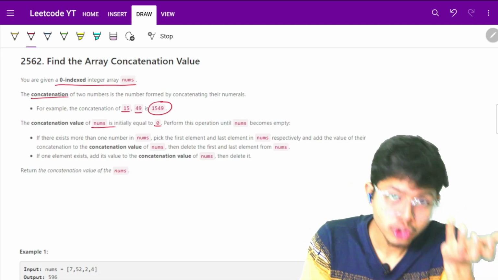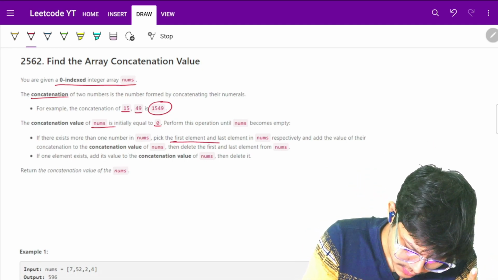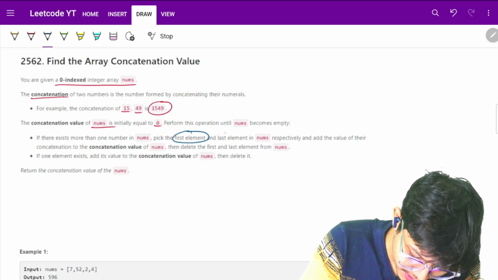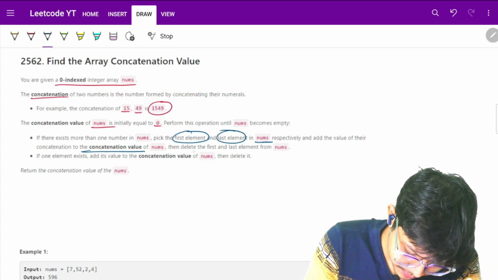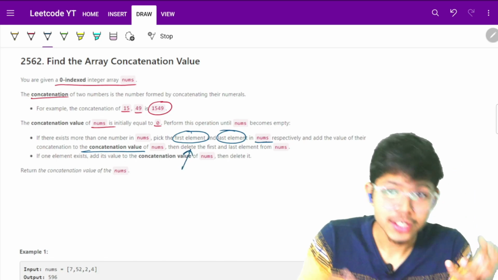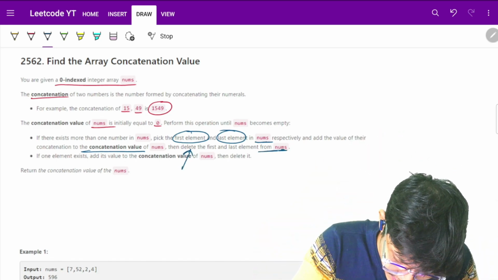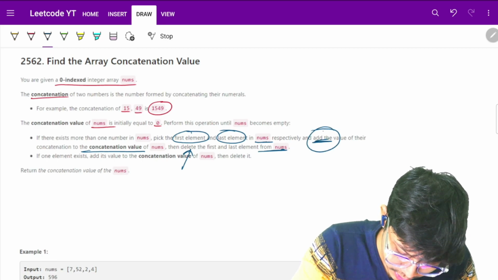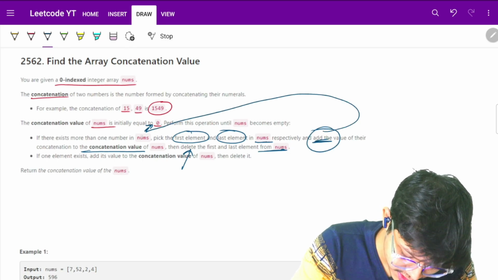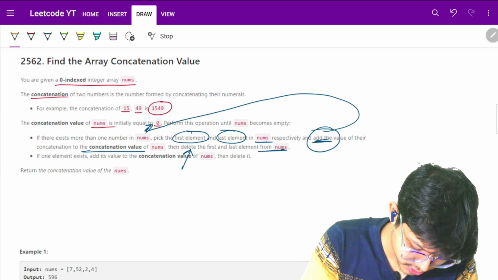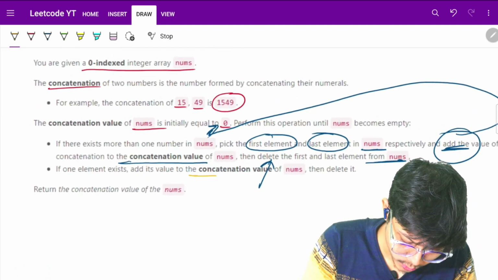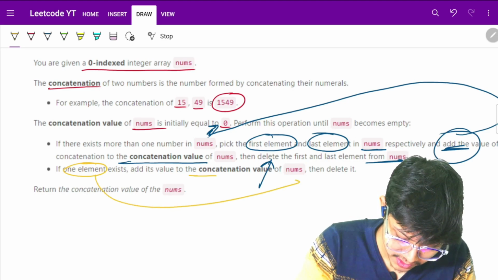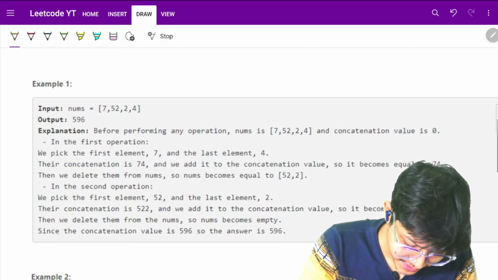What we do is we pick the first element and the last element of the array nums. We concatenate them, then we remove those numbers and add their value to the concatenation value, which is initially 0. It also says that if only one element exists, then we just add its value. Let's quickly see the example.